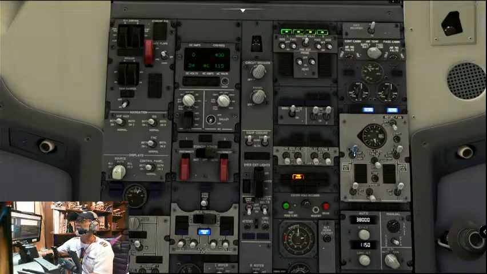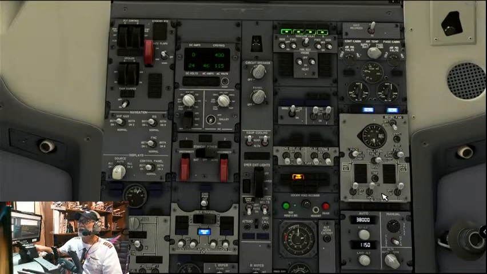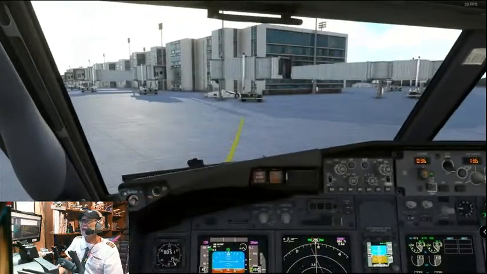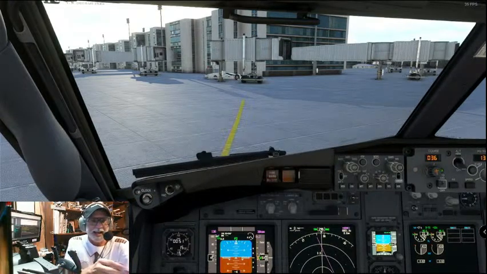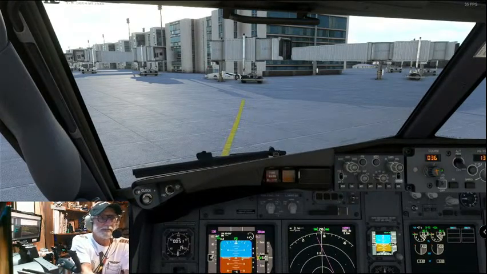All right, and we're going to turn the packs on, and the isolation valve goes to auto. APU bleed is off. APUs are off. And we're going to be good for taxi now, so as we get ready to taxi.